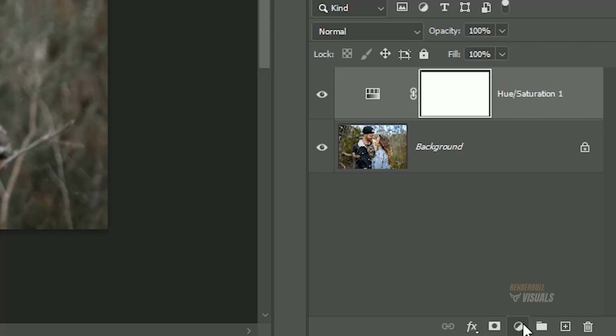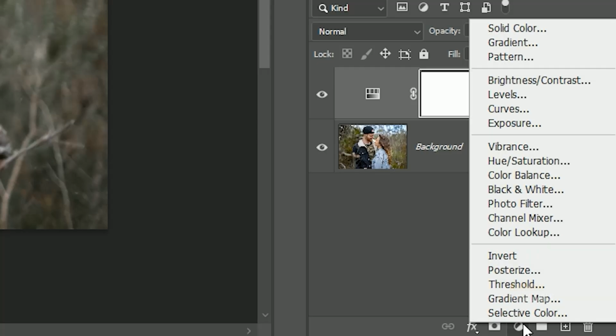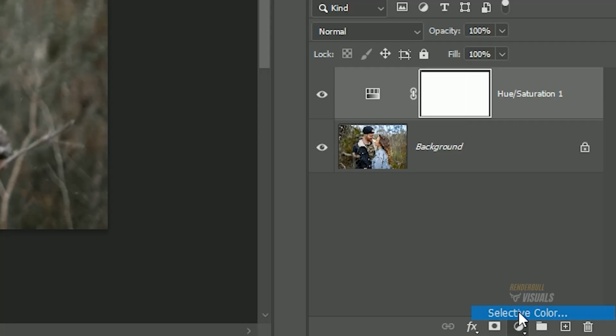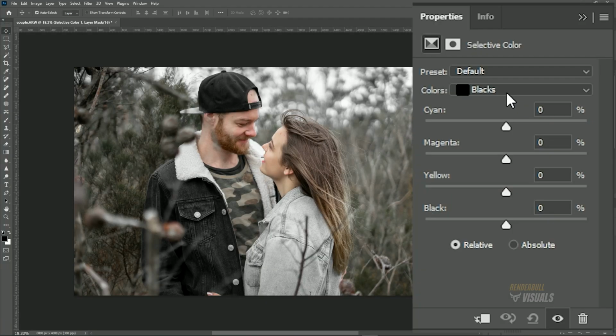Head back to the adjustment layers, but this time we are adding selective color. Check out these settings on the screen.